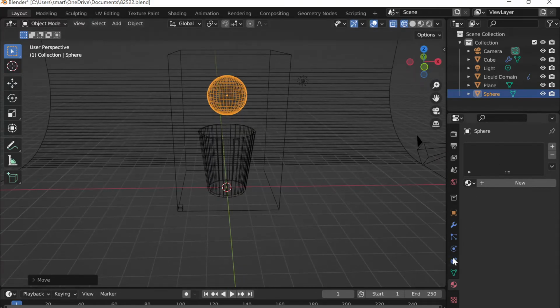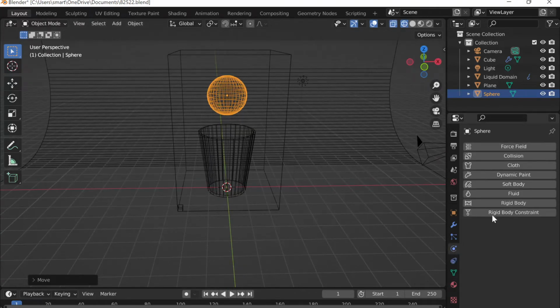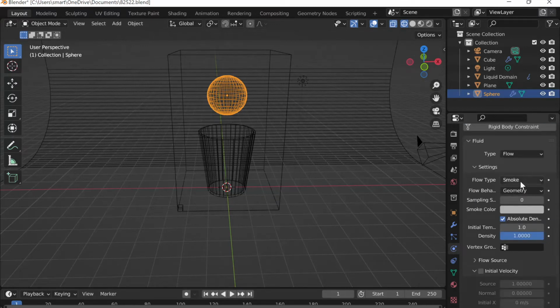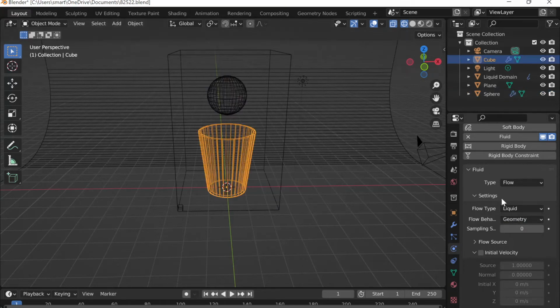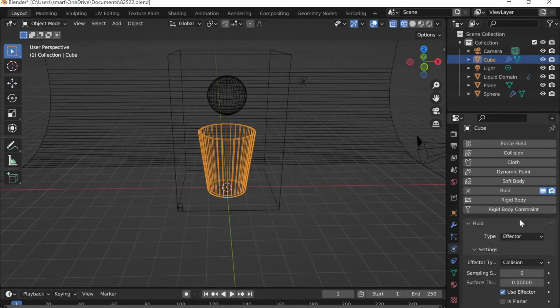And I'm going to go to Physics Properties, which is this little icon over here, and make a fluid and call it my flow, because that's where my flow is going to come from, like the liquid. I'm going to make sure it's liquid and it's geometry. And then I'm going to go here. This should be the effector, because it's the thing that's being affected.